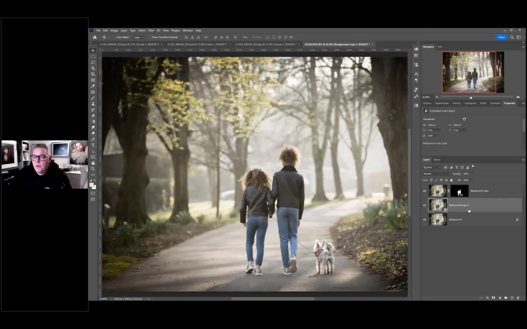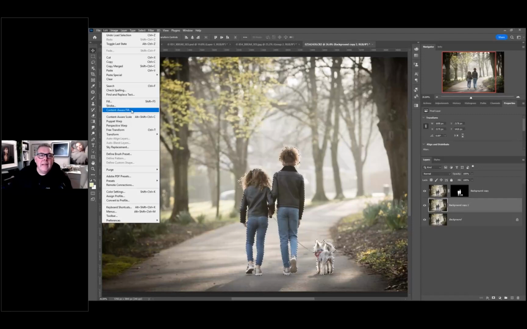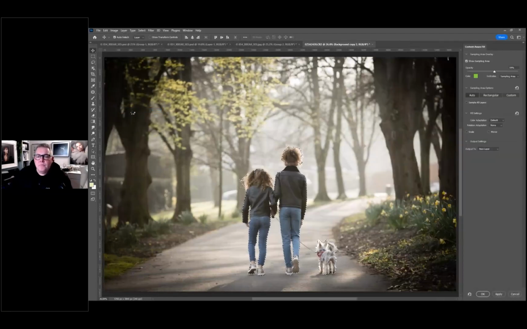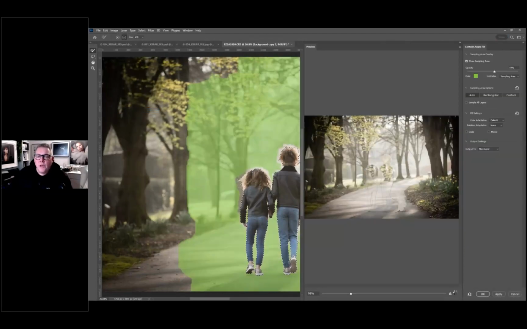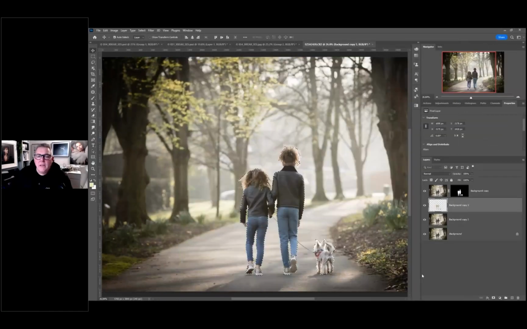It's because I made it a smart object first, like an idiot. Let's do that again. So I just did Control Z to step backwards through that to go back to where it was before a smart object. Now we're going to go into our edit and content aware fill. It's going to do our job for us. Just going to quickly press OK.